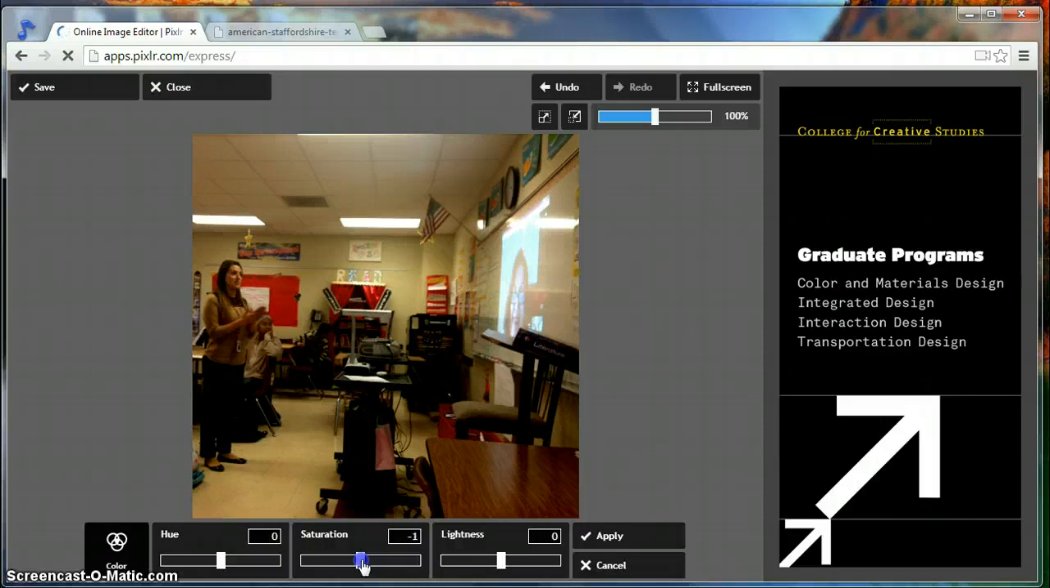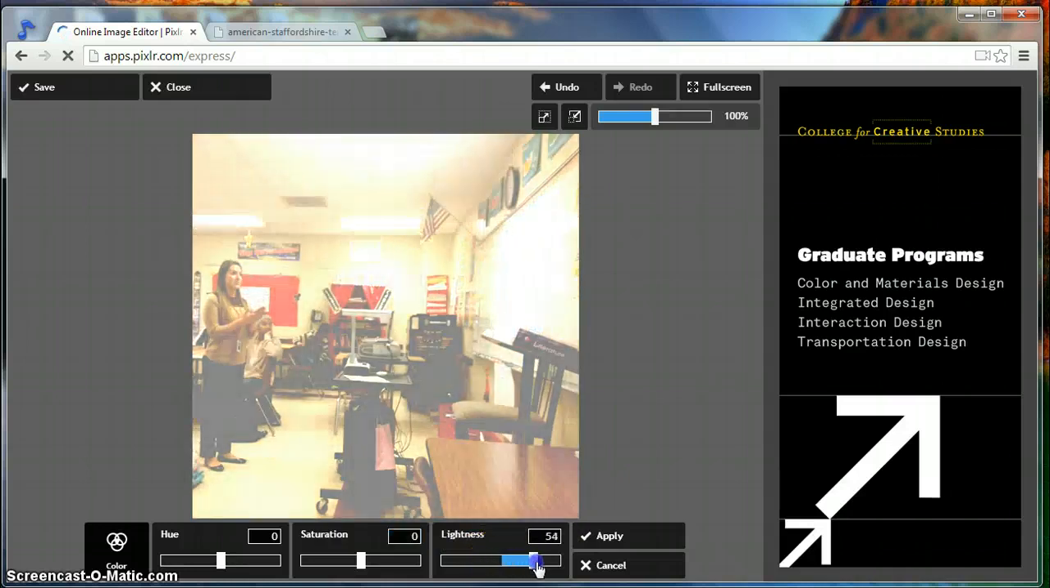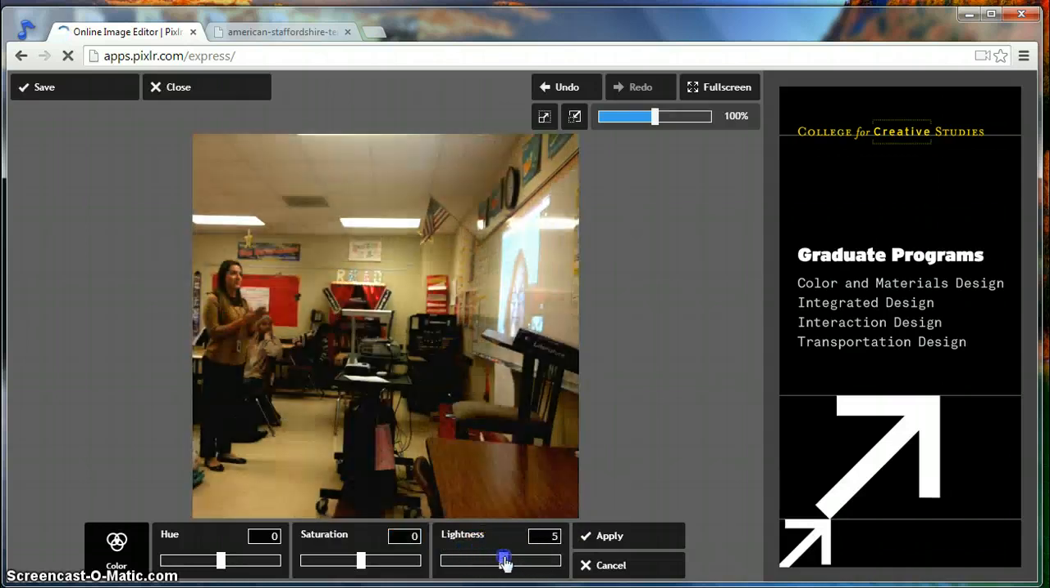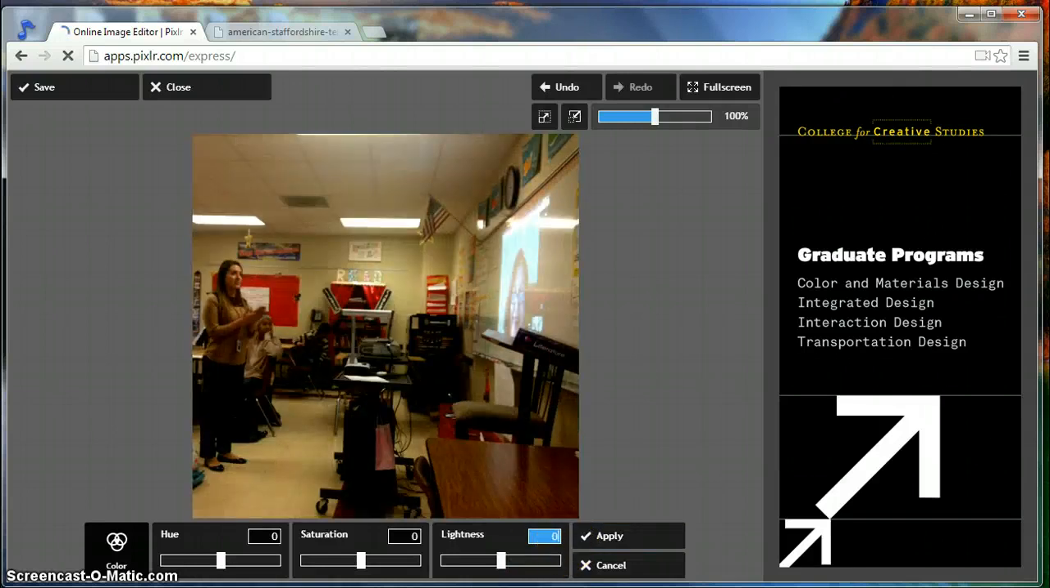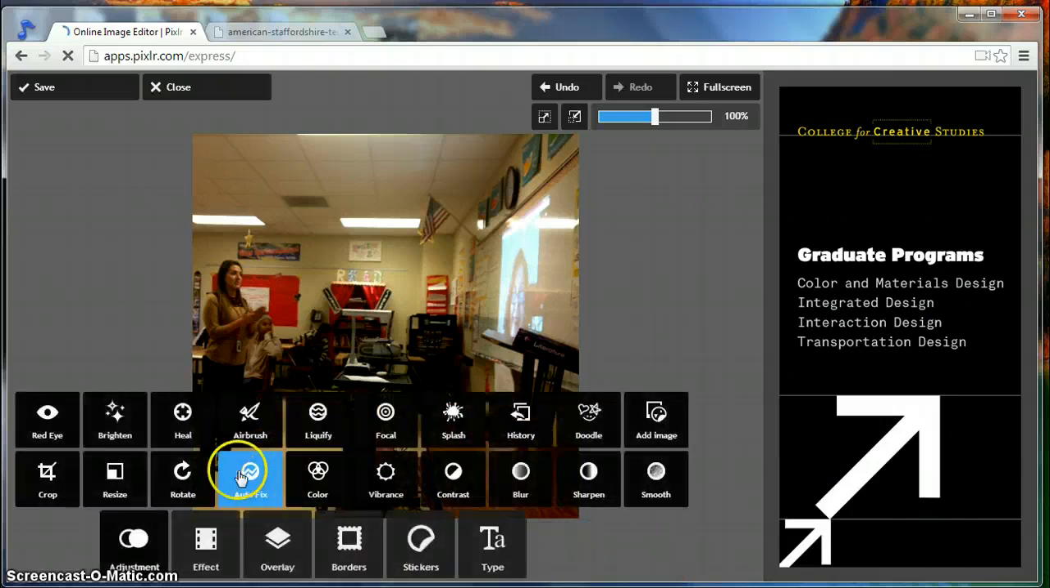You can again play with the lightness, how light it is, how dark. Reset these all back to 0. Oops. And then the hue is you want it to look a little more green or blue or purple or what have you. That's really for corrections though. So we cropped, we've played with color, we play with contrast.